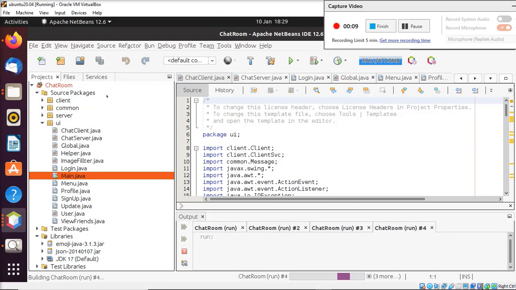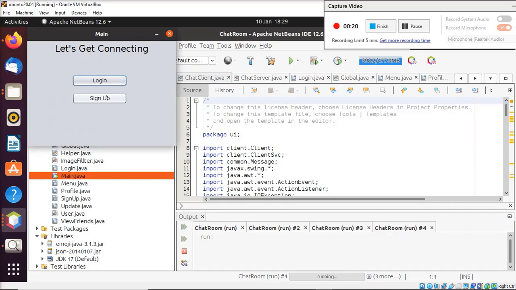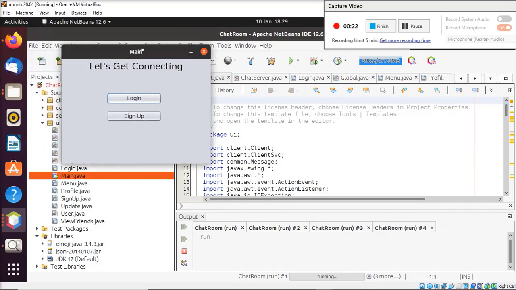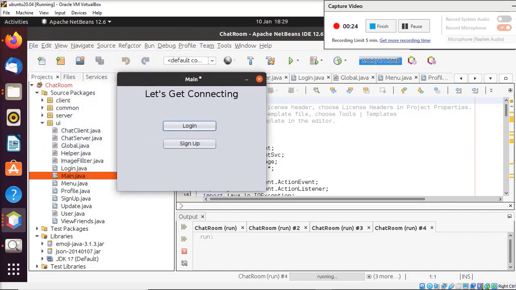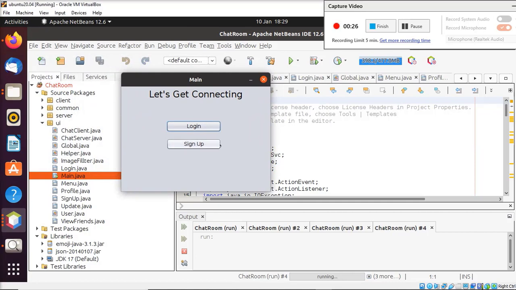we need to run the main.java file, so that the first page, as for every chat application, would be login and sign up. Similarly, even for our chat application it would be the same, login and sign up. If you are a user using this application for the first time, you need to sign up and give some of your details, and if you are already an existing user, you can pass through the login page. So considering myself as a first time user, I'm going to the sign up page.